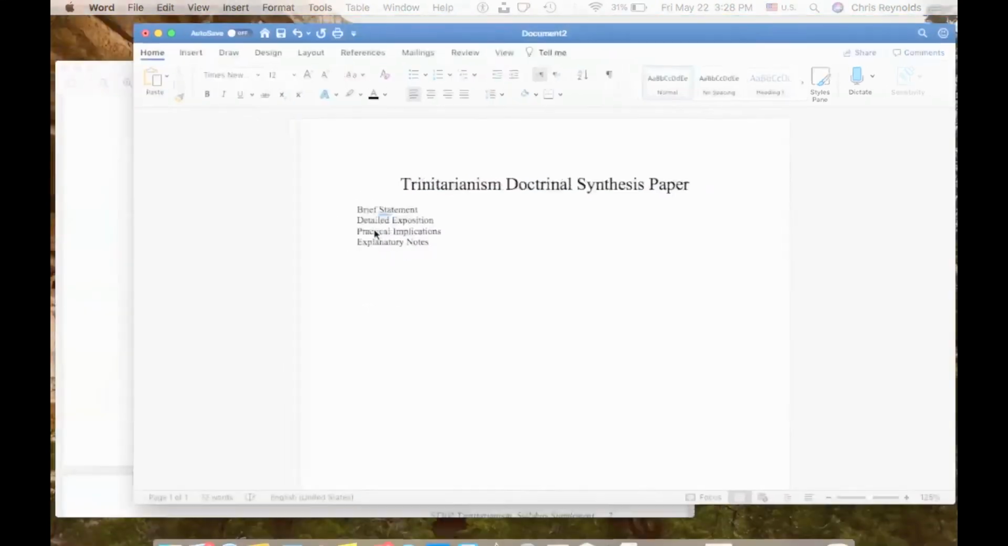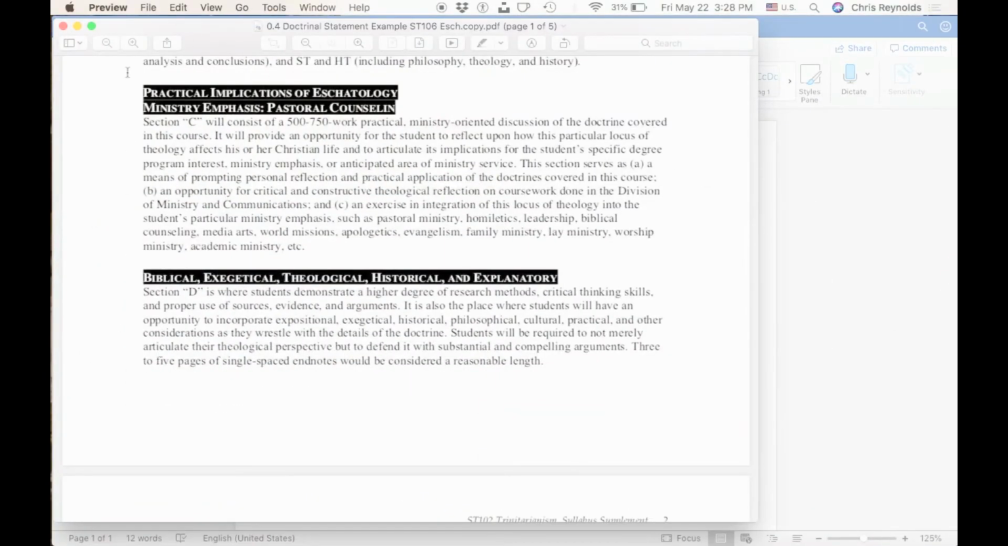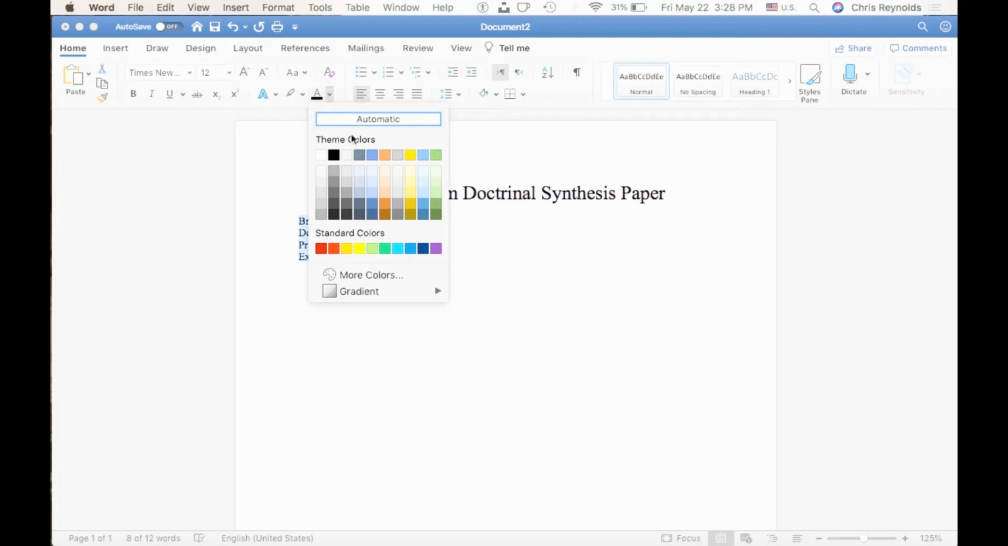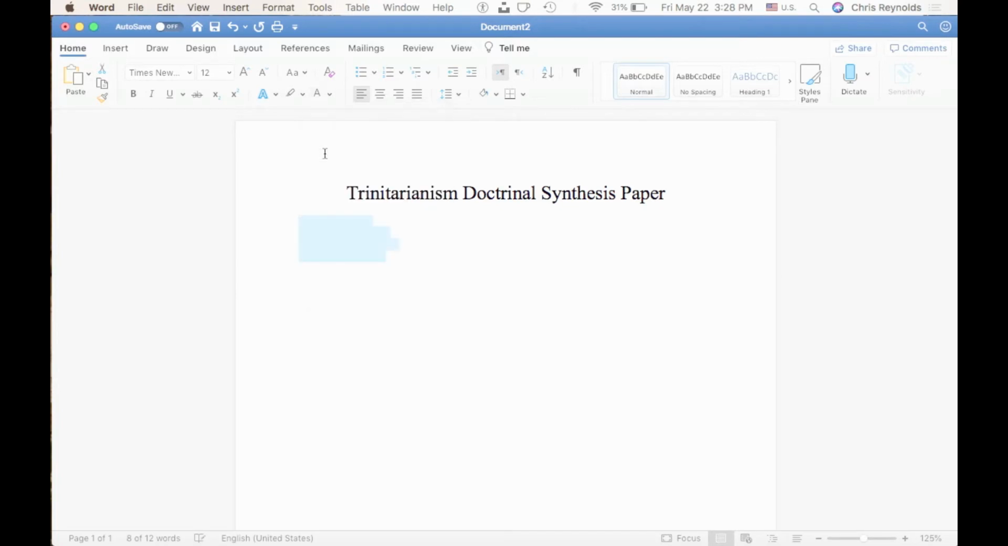However, they don't quite look the same as they do in this example they've given. What we want to do is change the color to white. However, that's going to make this disappear because it's on a white background. So then we want to change the highlighting over to black. Now we've got our section headers. I'm going to put space in between each of these.